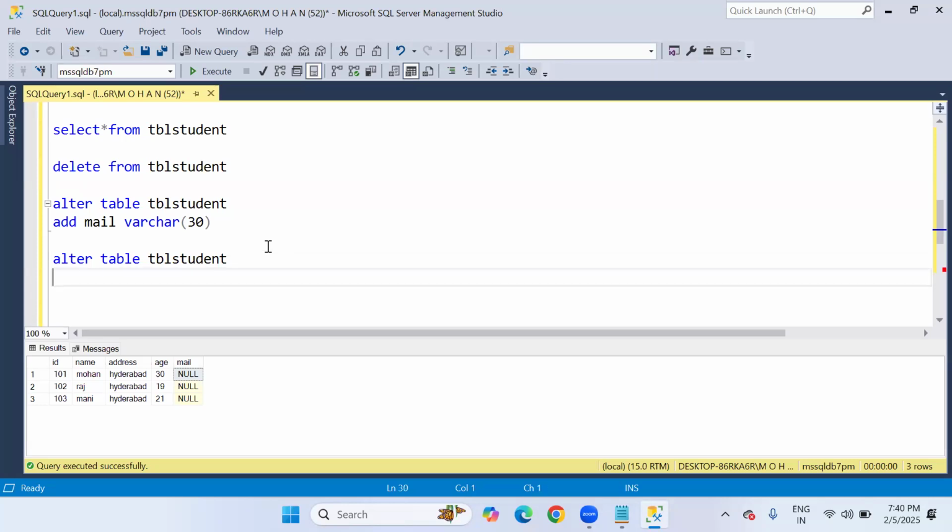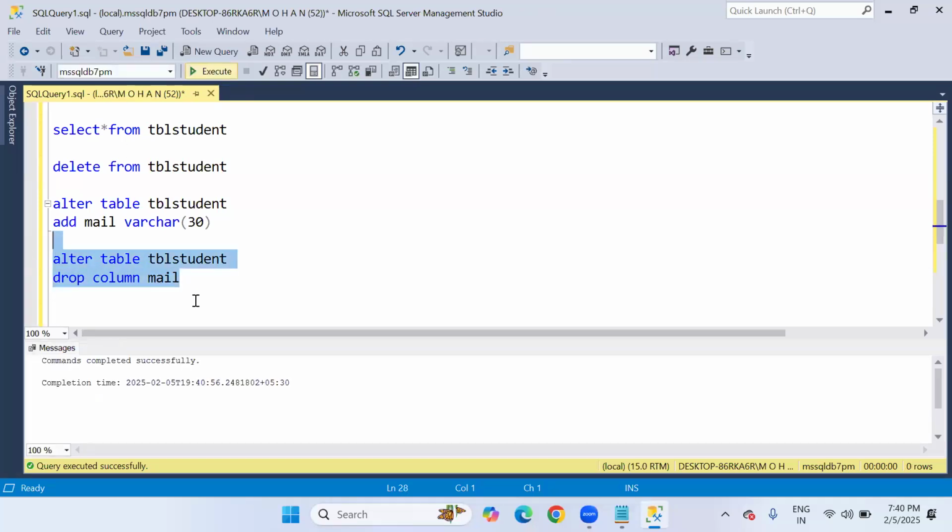And now drop column. The column name is mail. This is very simple to drop the column, sir. To drop the column, we also use the alter command. Alter table, table name is TBL student, drop column name is mail. Let's execute this. We are getting the output clearly: command completed successfully.